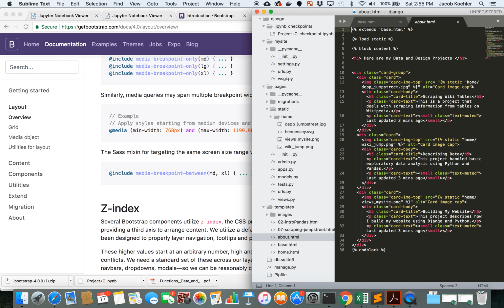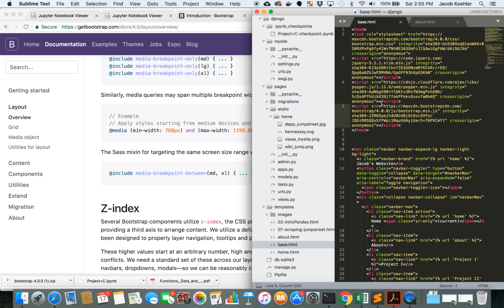Depp Jump Street. This should probably be in an About folder since it's not on my home page, but I just want to show you the idea of how we have to create this static folder, and then we populate it with our static files like images, and subsequently to call those images we use the logic just like we have in the references in our base file with our first navbar.